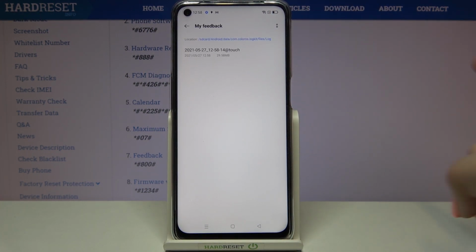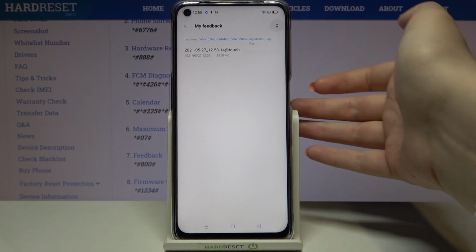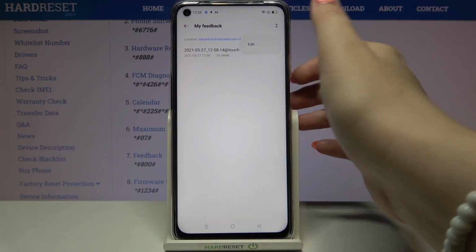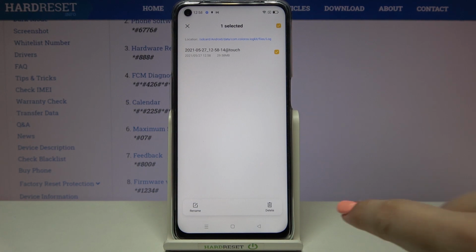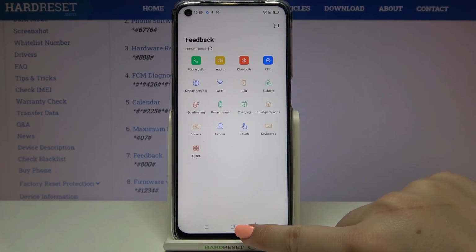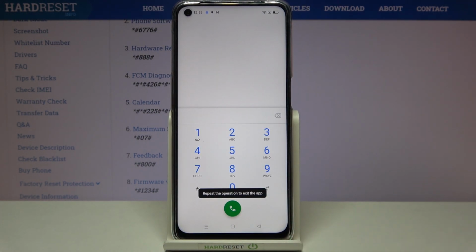Let's tap on this message icon, and as you can see here, we've got the saved recording, which should show what kind of problems we meet, and then you will be able to send it. What's more, after tapping on this 2 dots icon, you can tap on edit, and here you will be able to remove it or rename it. So let me get back, and actually that's all for this code.